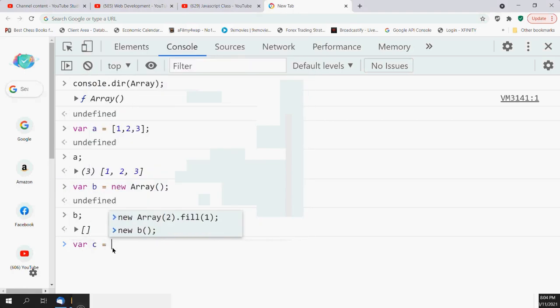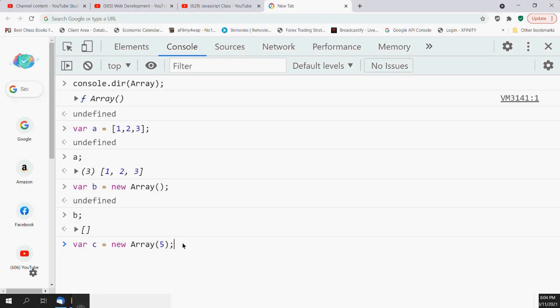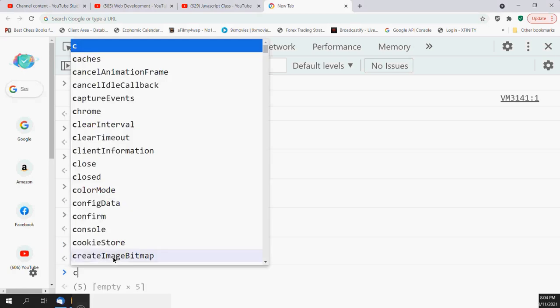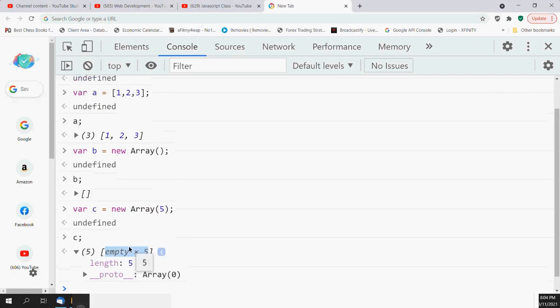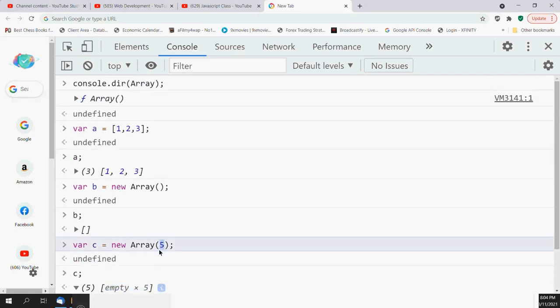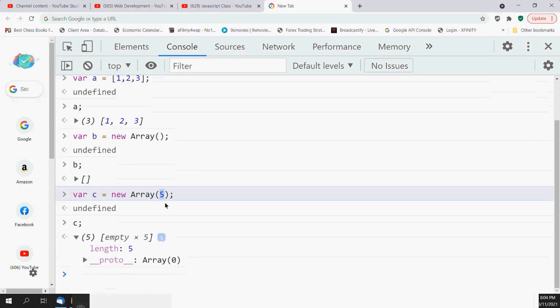I can also create an array by saying new Array and passing something, let's say 5 here. When I say 5 here, that means an array will be created and it will have 5 elements, but all will be undefined because I give the length of the array. So by putting 5 here I give the size of the array. It will create an empty array with 5 elements, and each element will be undefined. So we are seeing empty x 5, that means all 5 are empty elements.